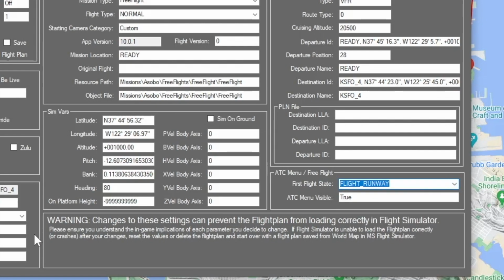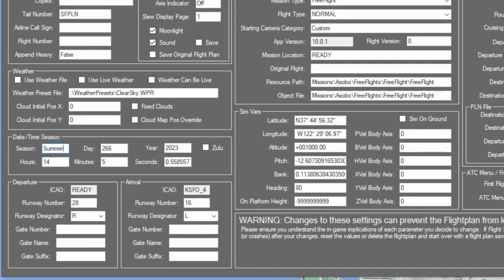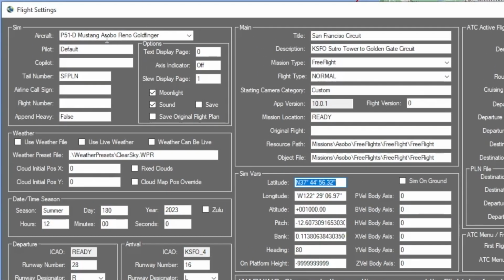And I'm also picky, so we'll give it a good description. Sutro. Oh, but the one thing I did want to do is set my date and time. It picks the current date and time, but I like to use summer, somewhere around the middle of the year. And then I like to set it somewhere around high noon for race courses. That way the sun is directly overhead, so your shadows are minimized.